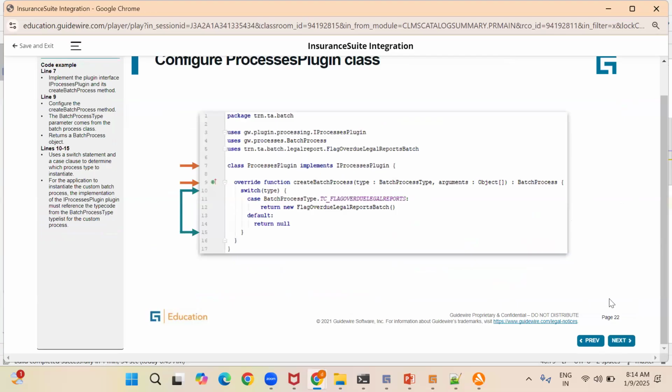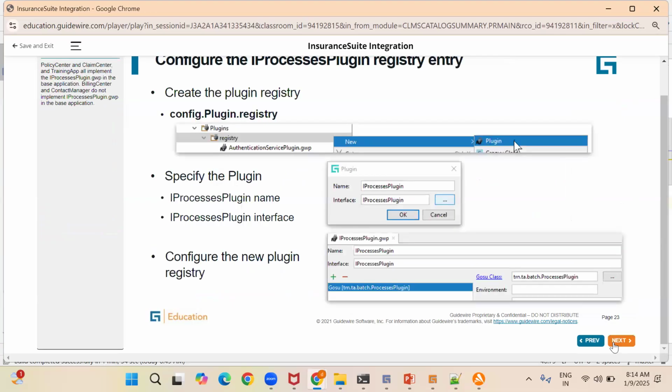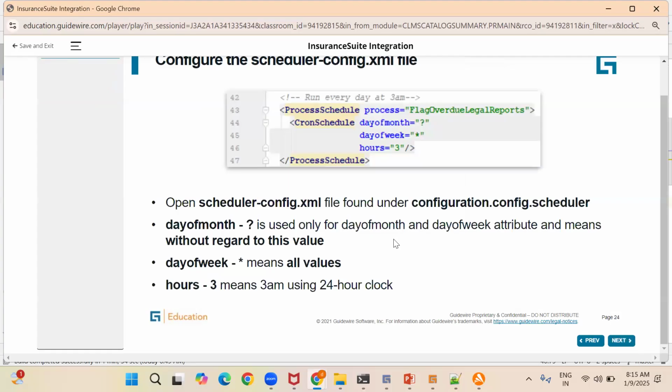So configure process plugin. This is also fine. Then how to create a plugin class? Configure the IProcess plugin registry name, which specifies a plugin and specifies an interface. This is already available, so we don't need to create it again and again for each batch process. If it is some other batch process, something brand new, then you'll be doing this. It's already registered in our systems, and they have explained it.